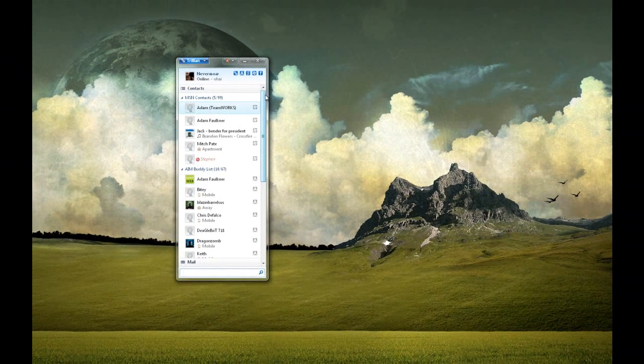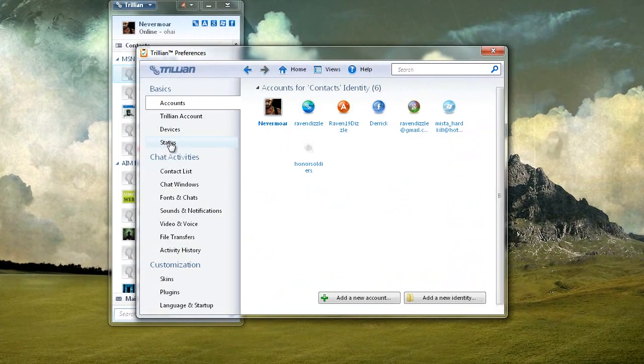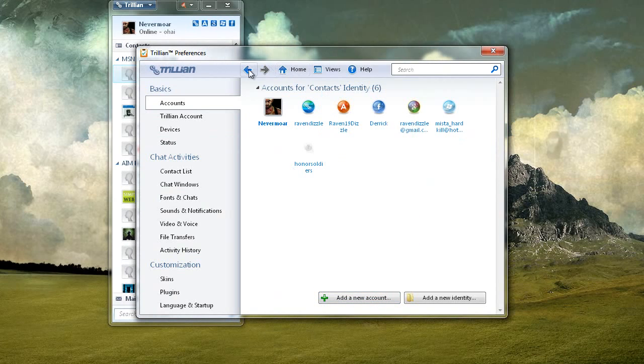Let's take a look at the actual backend, the preferences. Now, when you open up the preferences window, you'll see three different categories. You have your basics, you have your chat activities, and you have your customization. Under basics, you have your accounts as your first button. Under accounts, you can choose your protocols. You can add a new account. You know, it's pretty simple, pretty basic. Go back here.